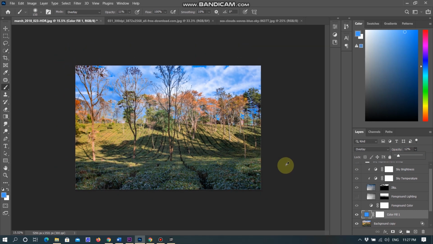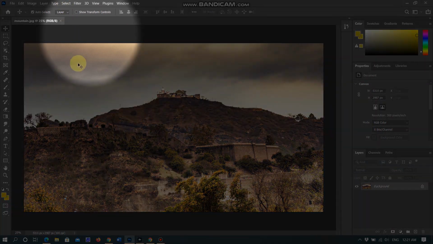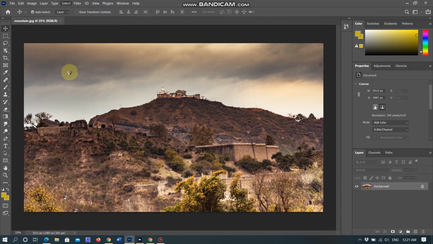But this is an exceptional case. Otherwise, new sky replacement feature is great and saving lots of time, and you will have more controls on the adjustments. Here is another option added in the select menu, sky. So you can also select the sky without using any selection tools.